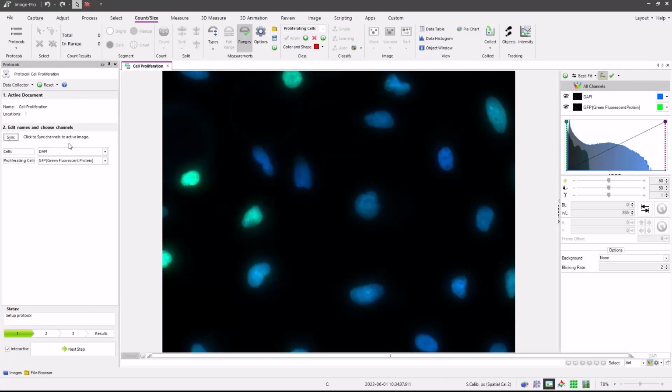This is a multi-channel composite image. We'll use DAPI to define the cells, which are labeled with nuclei, and the GFP channel for identifying the proliferating cells. Next, we'll set up and test the protocol with the interactive button checked. Press the next step button.